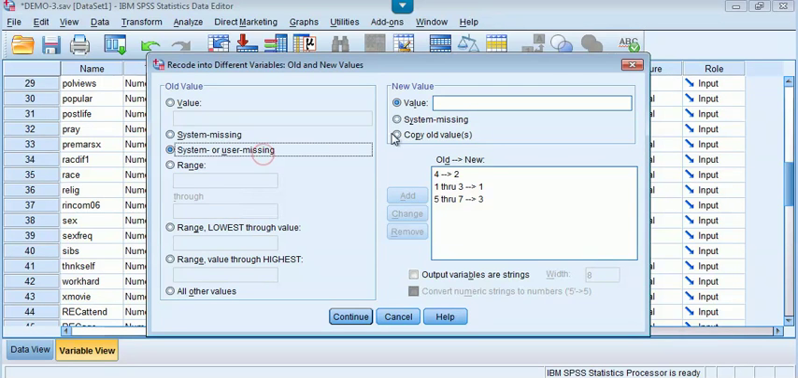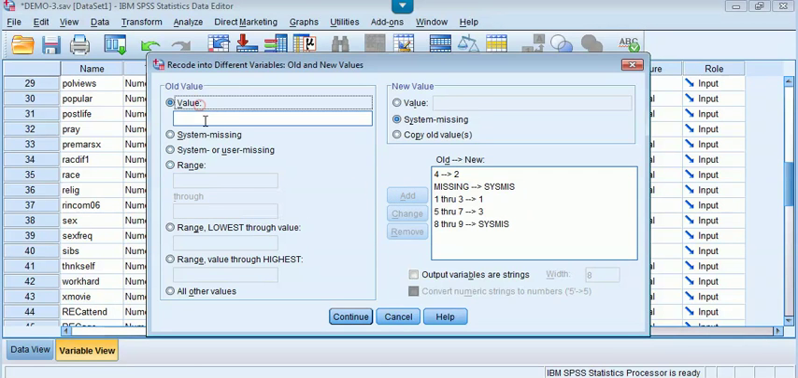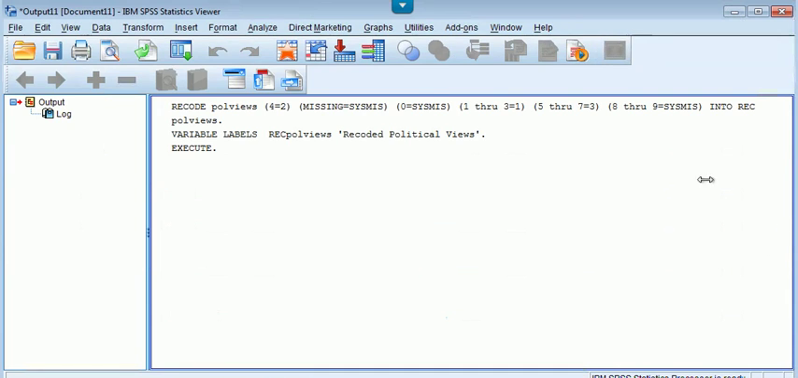Remember, system or user missing, system missing. And if you're paranoid like me, remember 0, 8, and 9 were missing. So I just double check that. I'll make 8 through 9, because it's a range, missing. And I will also come up here and put 0 as missing. So it's just a way to double check and make sure that's okay. So click continue. You have your political views. Click OK. Again, this is telling you exactly what you did.